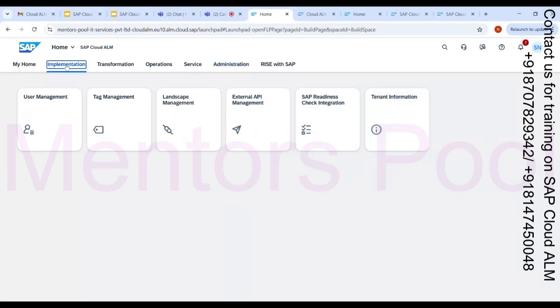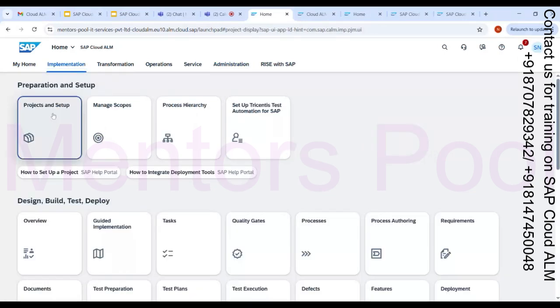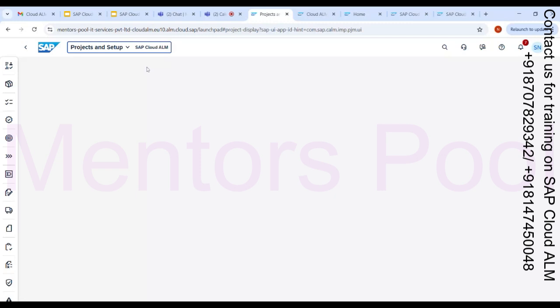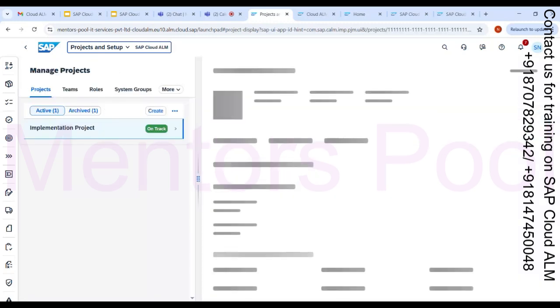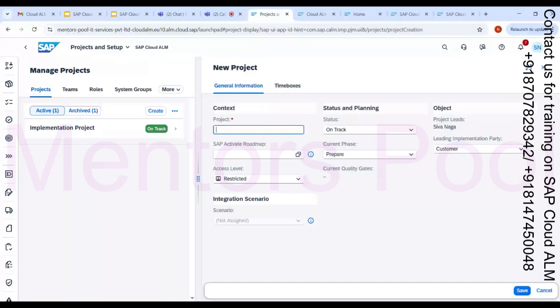So coming to the implementation capability, where you can create the projects here. This is the initial step where you need to create the projects, and simply you can create a project and you can give a demo ALM workshop.